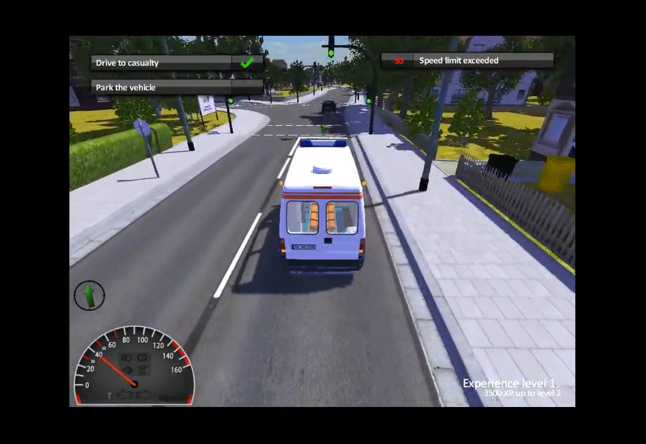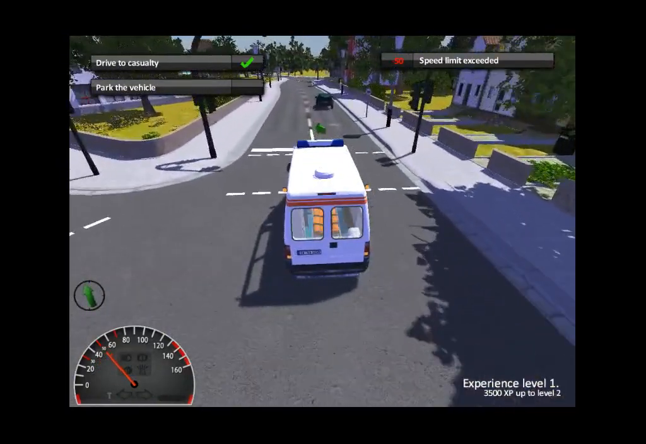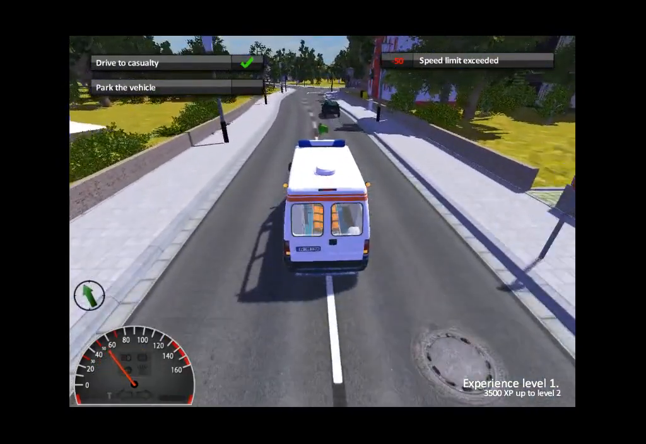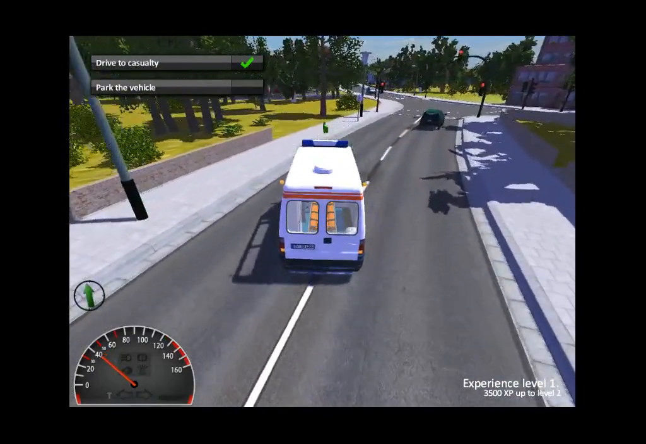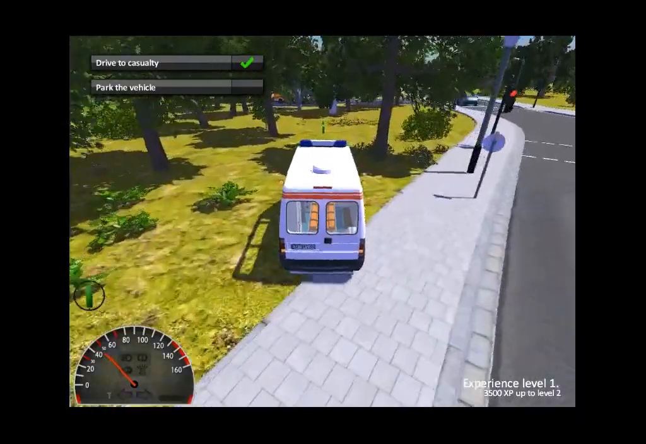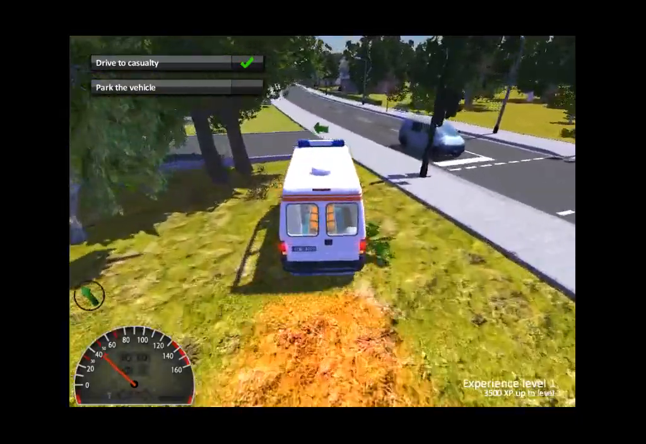What do I think this is, a game? No way. Do I go this way? Straight? No. Well, sort of. Oh, wait, I'm still speeding. Oh, well. Red lights are for dweebs. And off we go to the ambulance station.